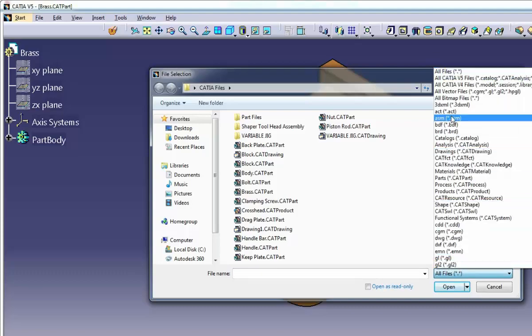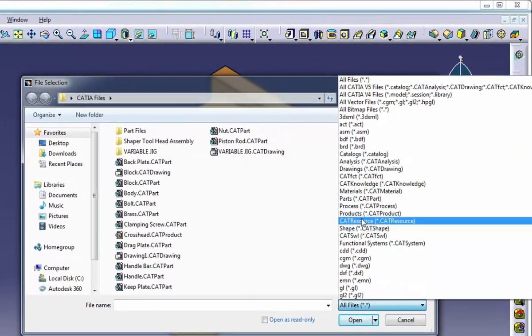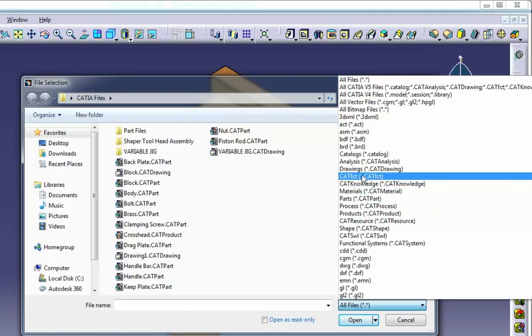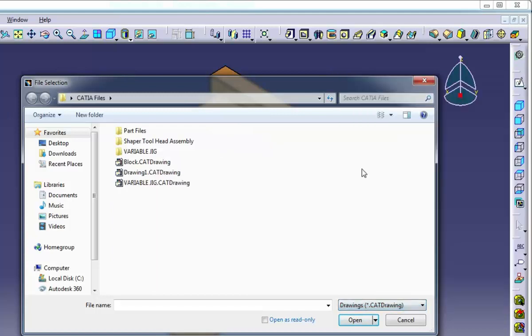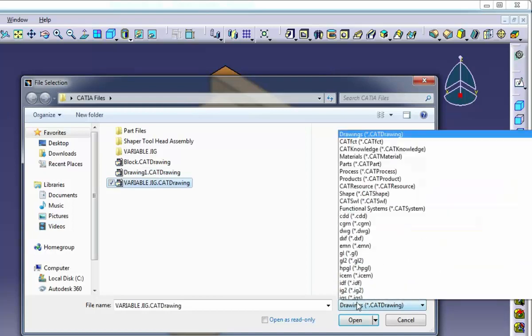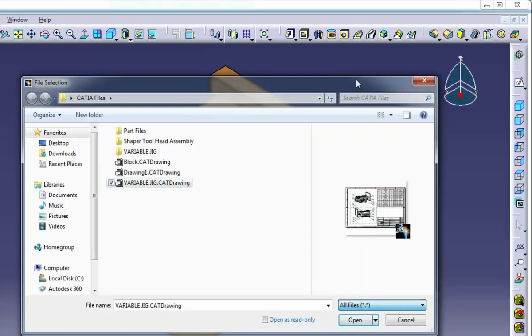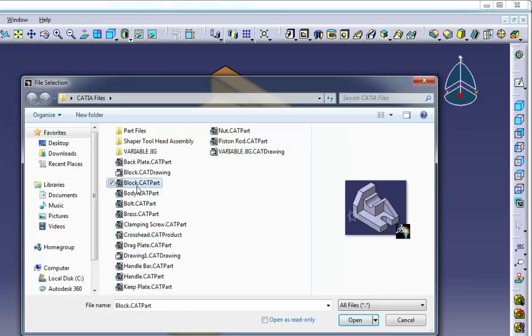The drop-down list to the right of the File Name text box lets you filter the visible files to one particular type, for example, drawings. Show the Preview pane displays a preview image for the selected part. You can open several files at once by holding the Control key and selecting them from the list in the File Selection dialog.